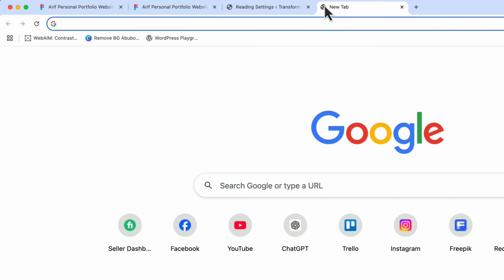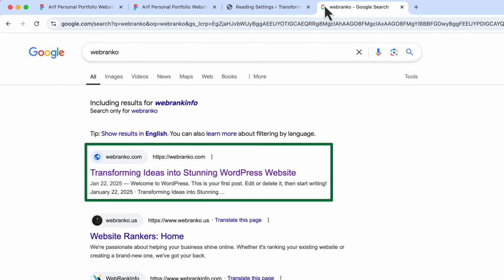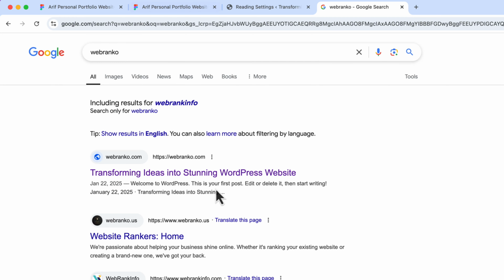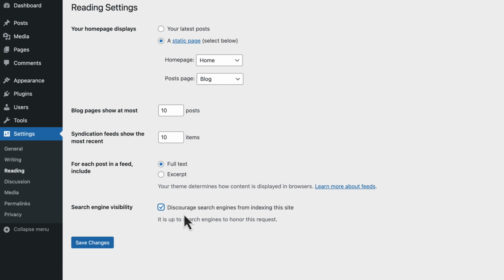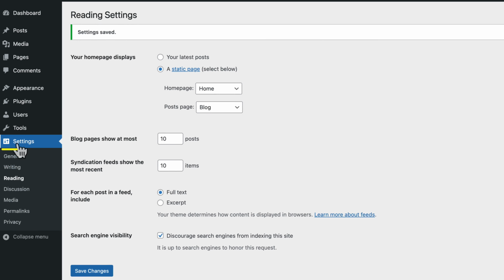Like if I type here WebRanko and hit enter, you can see it's already displaying data, because it's displaying the demo data and dummy information. So if we click over here and check it, it will not display our lorem ipsum dummy content on Google, and it's helpful for SEO, and it's a good practice. So make sure you activate this feature on your client website. Once you are ready to launch your website, you can disable that feature. Click save changes and go to general.